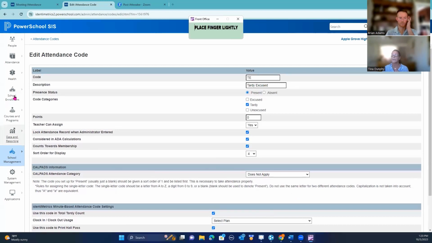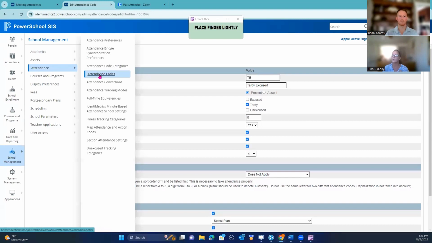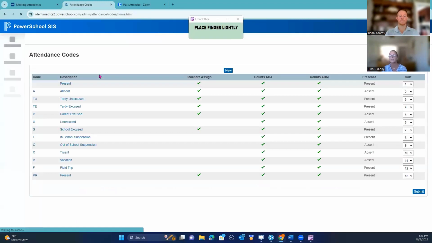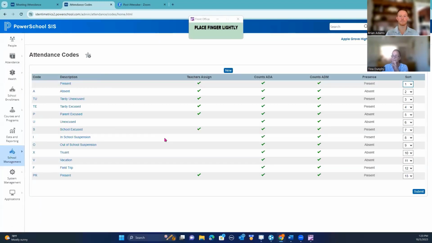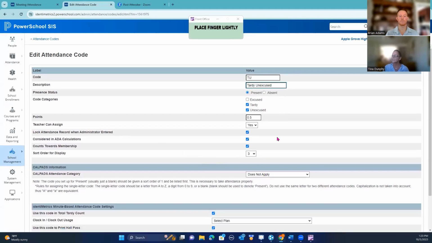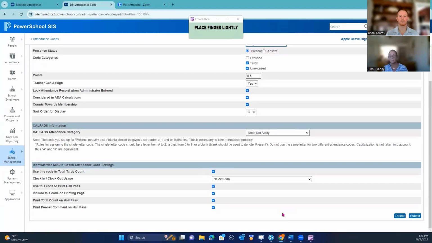And this is, again, you're going to define all of the codes that you're going to be using with the plugin. I'm going to show you my tardy unexcused code. Looks very similar. Same idea. I have all of the options checked.